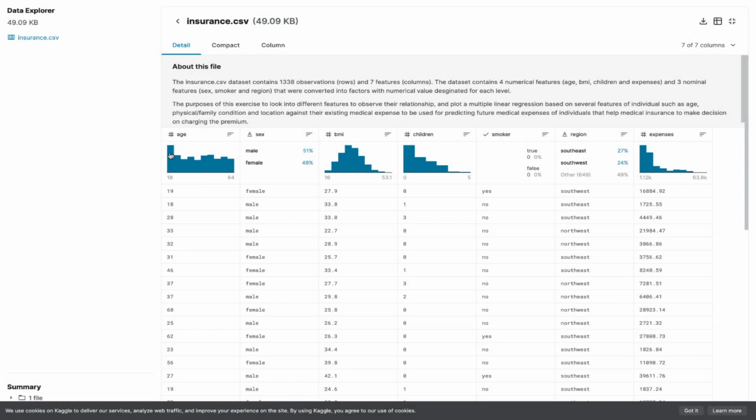So this is an insurance data set from Kaggle using age, sex, BMI, number of children, smokers, whatever region you're in, and then it's trying to predict expenses. So we're predicting how much an individual person is going to pay for their insurance expense. Are they going to pay 16,000, 1,700, 4,000, 21,000? And it's all based on if they're a smoker or not, their BMI, their age, and other factors.